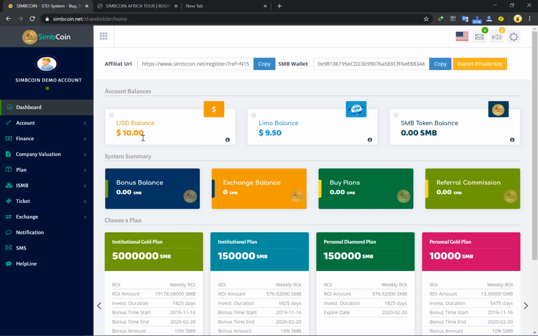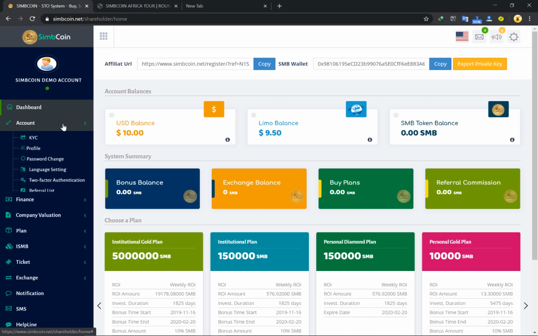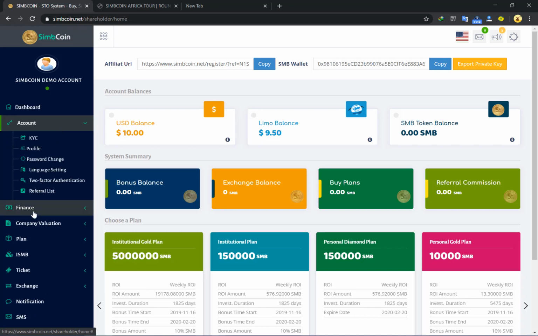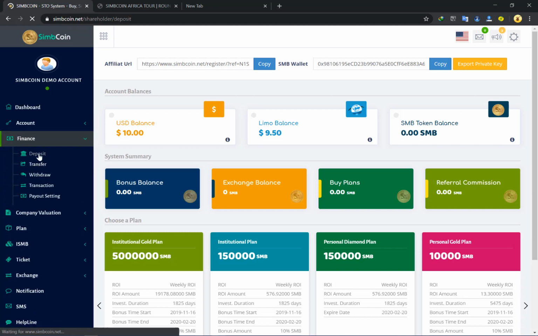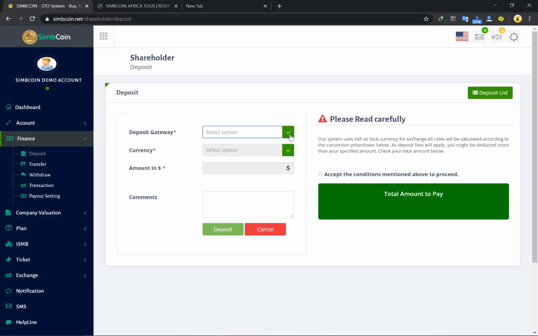So this is basically the same step if you want to make the deposit by Mobil. For those living in Cameroon especially, what I want to show you here is how you can make the deposit also by Mobil, which is mobile payment.